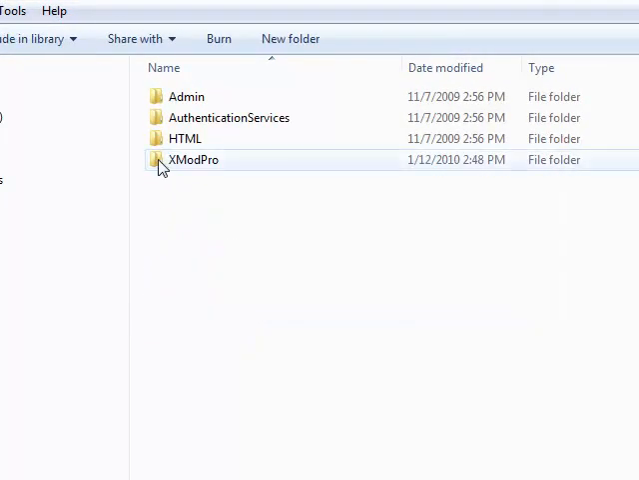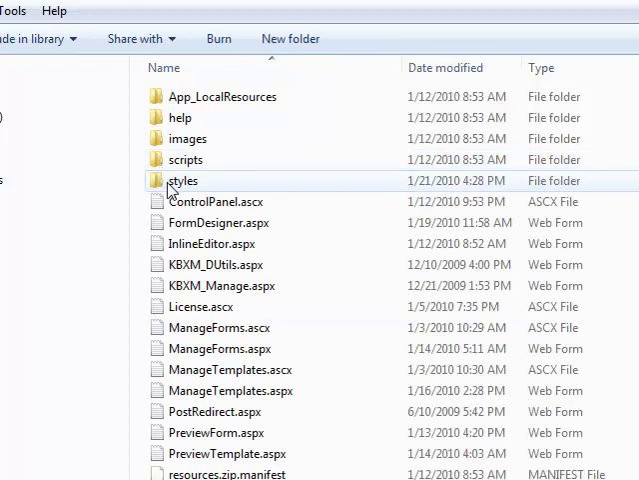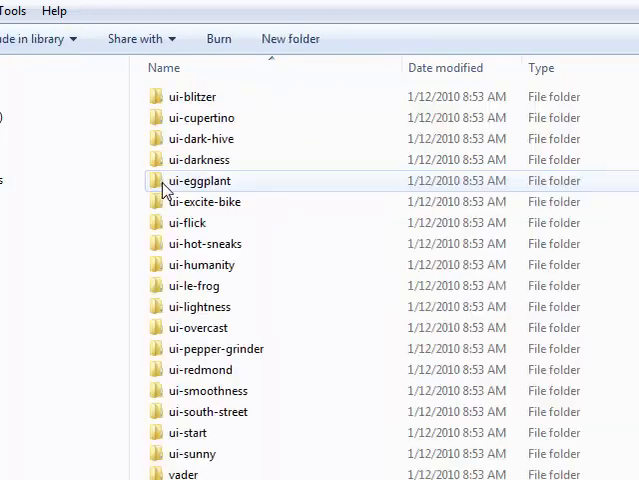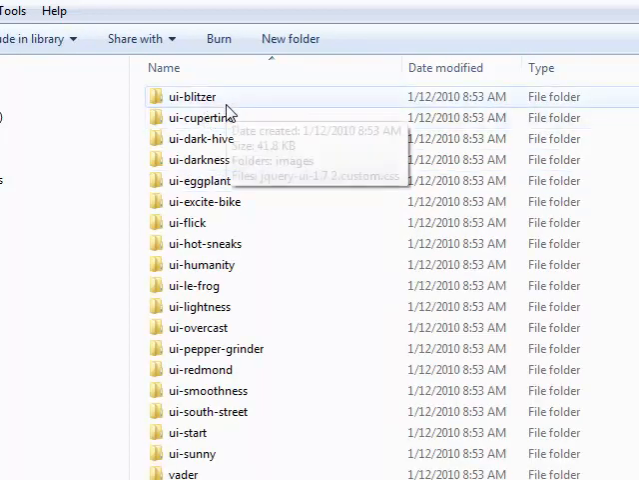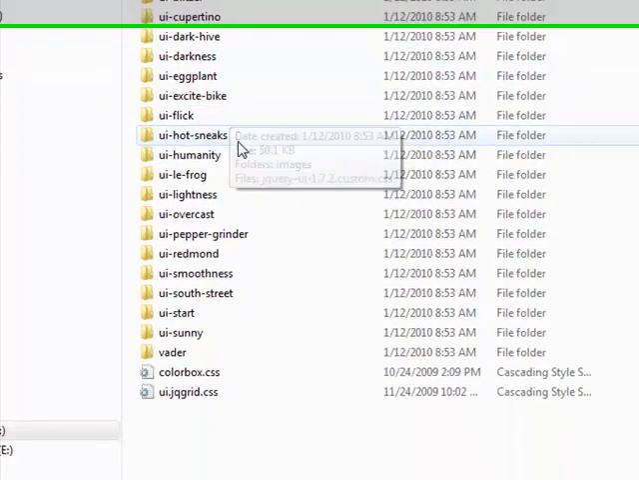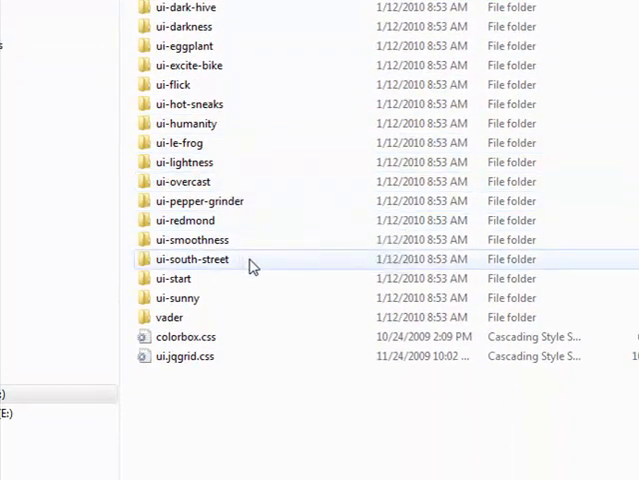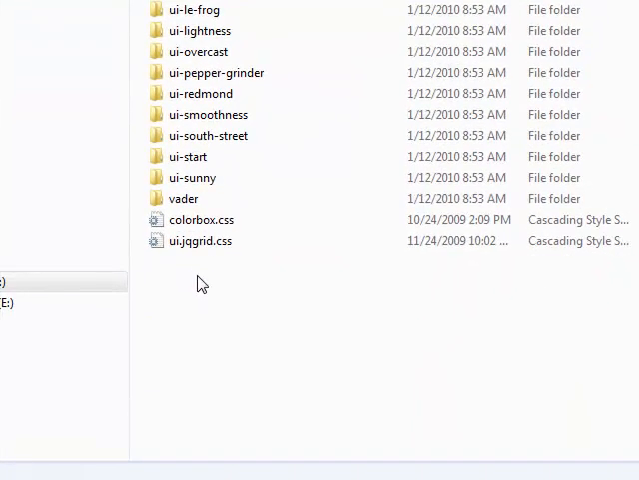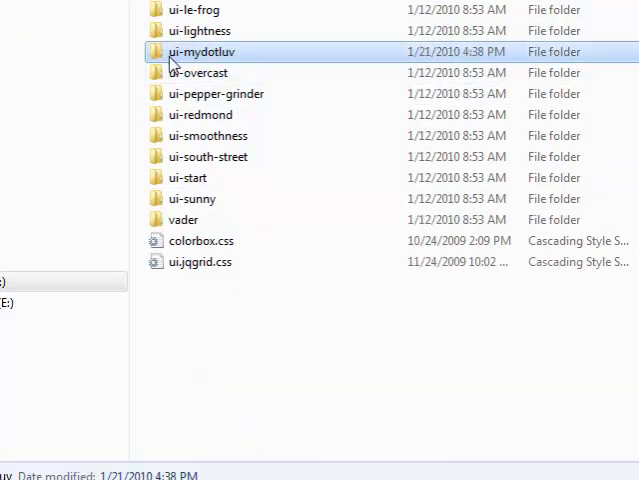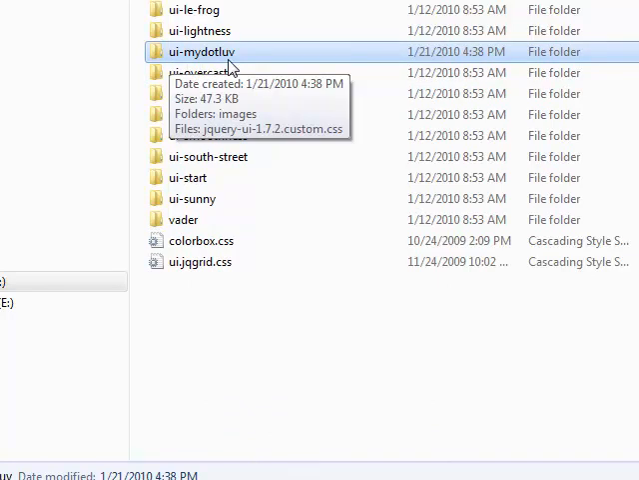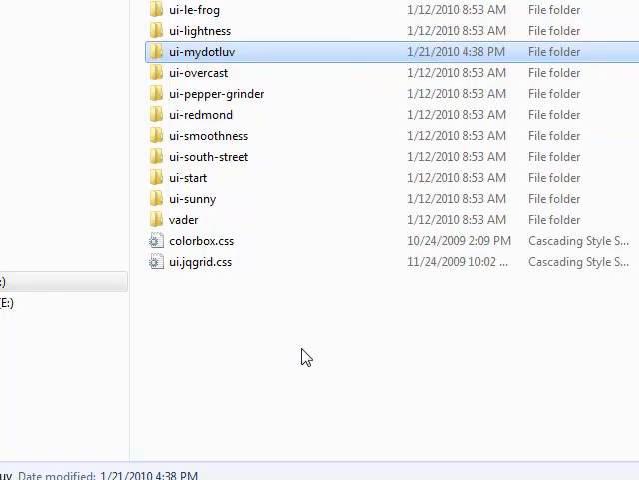Go to the desktop modules folder. Open up the XMod Pro folder. And then locate the styles folder and open that up. In the styles folder, you will see all of the themes that have been previously installed by XMod Pro. All you need to do is copy your new theme into that folder. And there you go. UI-my.love has now been installed into XMod Pro.